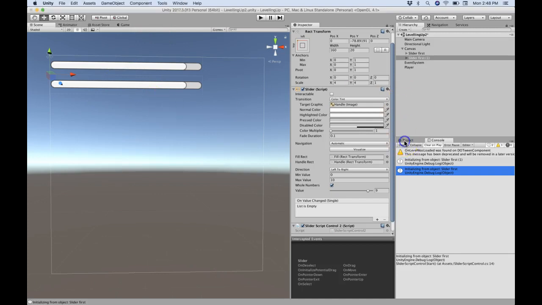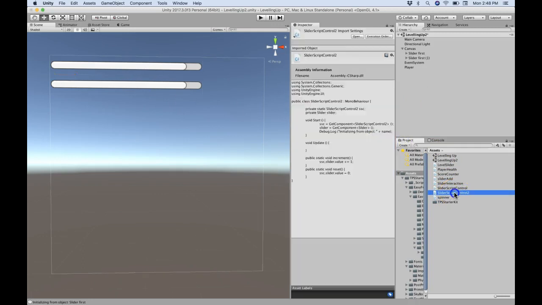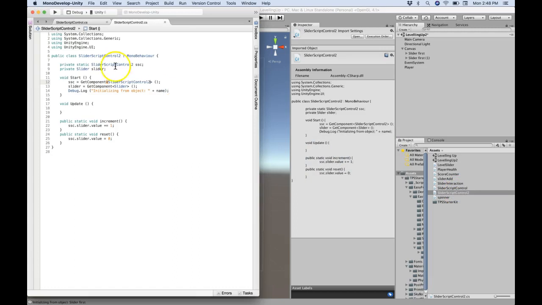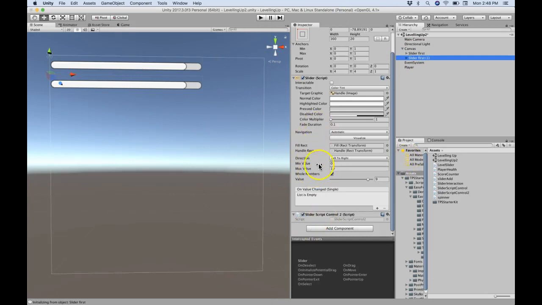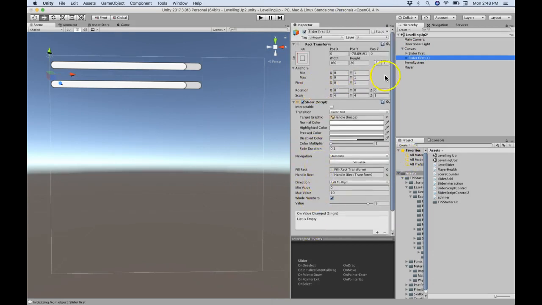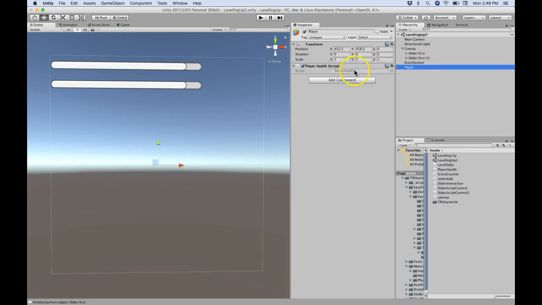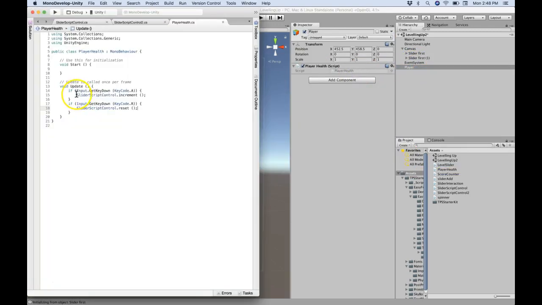Now, I experimented with some of this a little bit. I tried creating a slider script control 2, and in there I changed the name of slider script control 2 everywhere, and once I did that, I attached it to this object, and it didn't have any errors or anything. But then at that point, the player is calling slider script control 1. It's calling slider script control. So they can coexist, but it's only going to ever call one of these.